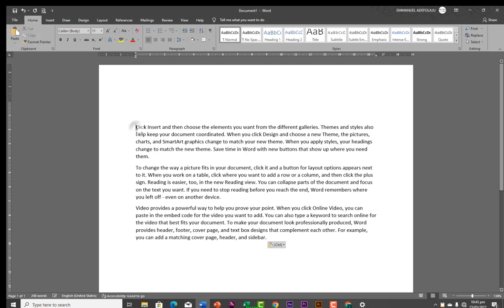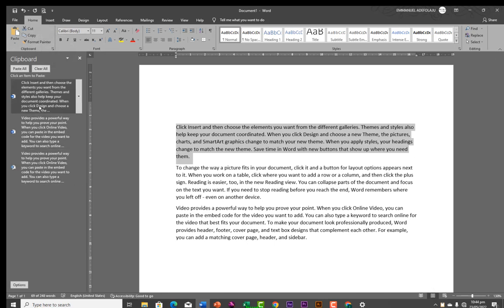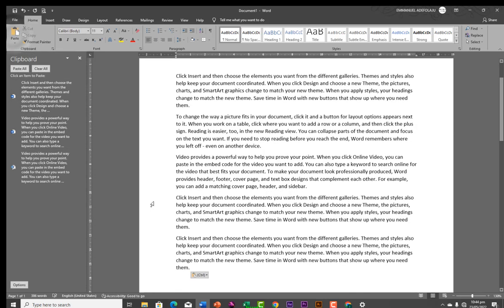But if I highlight again and click on copy, copy is used to duplicate. If you click on copy, you still have your content right here. It's going to put it inside the clipboard. If I click on this arrow, I'm going to see my clipboard, and you see everything that you have copied. You can paste from the clipboard by double clicking, but your cursor must be in the position where you want to paste your copied content. So I'm going to double click this to paste, or you can just click on paste to paste the content.